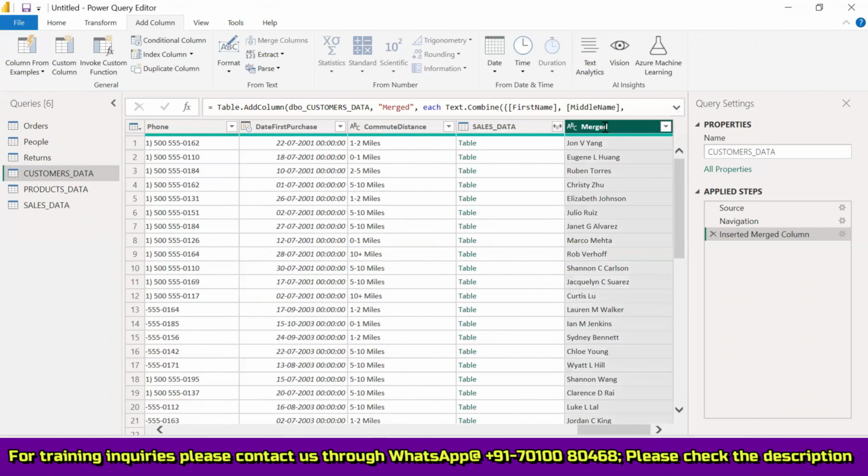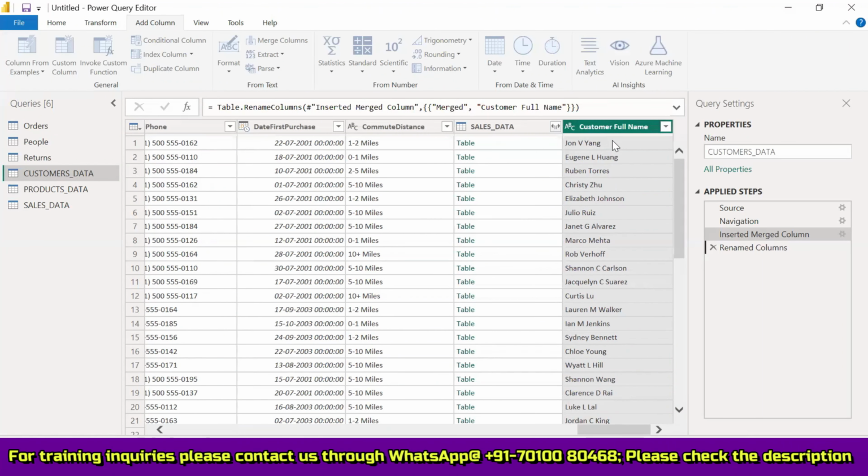And we can also give a name here. First, we can give it as full name, customer full name. Okay. Customer full name. We can give this as name here. Okay. So we have done it here.